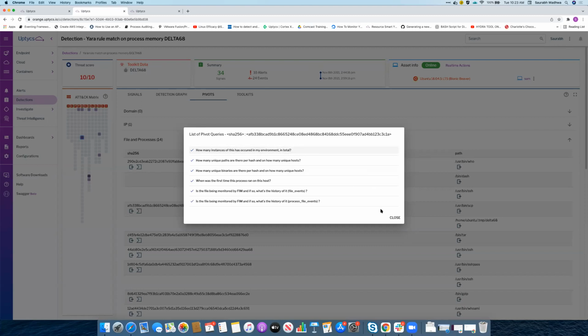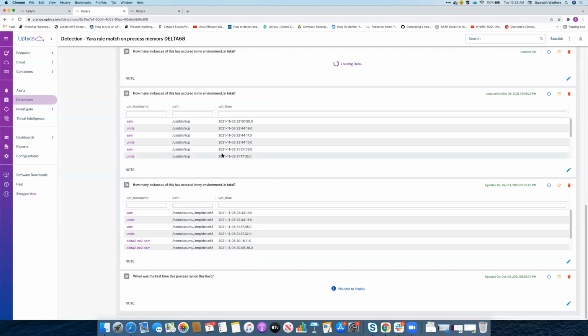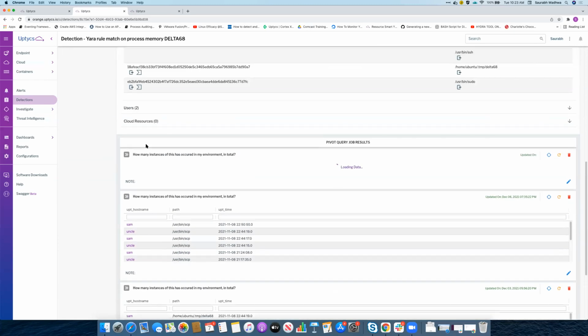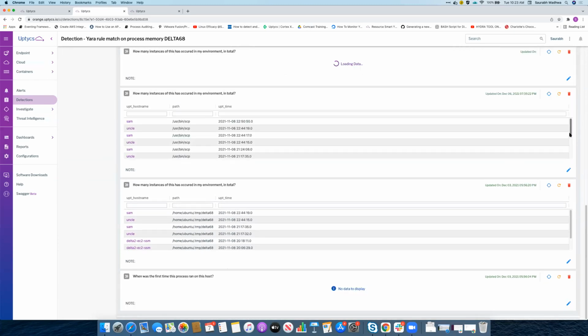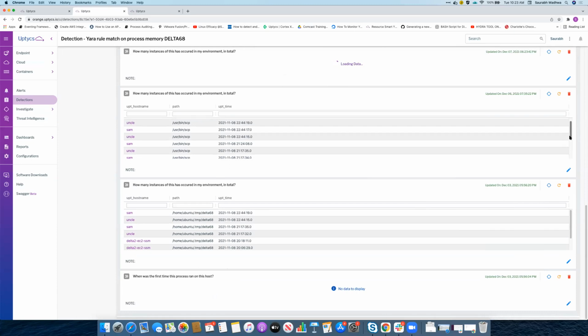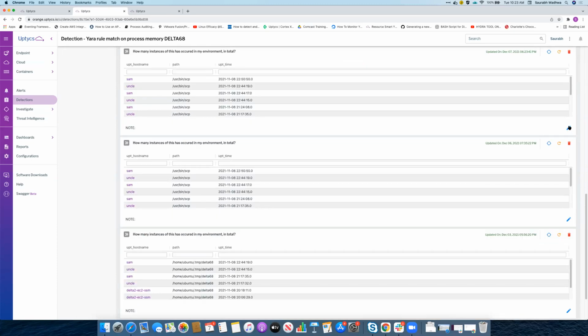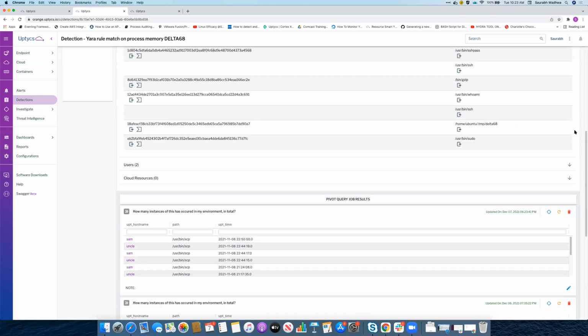If I click on this, you can see down below that there are 3 different hosts on which this particular malware was detected. Again, to get more context around the detection, this is really an excellent way.